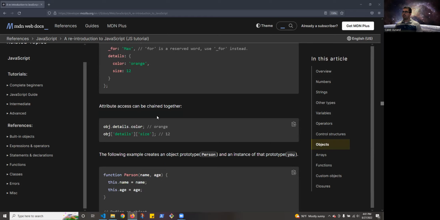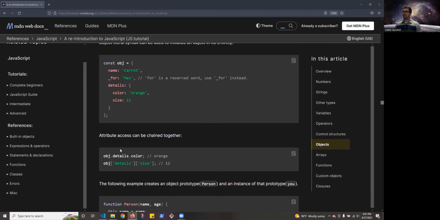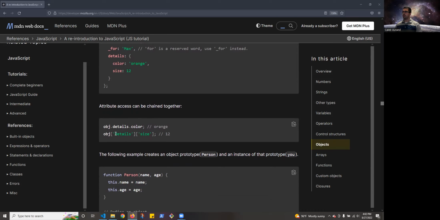Attribute access can be chained together also. So accessing the color inside the object details inside the object obj results in orange. Using the square brackets and the string names for each of the keys, obj, key details, and then square brackets again, key size, results in the number value that's inside size, 12.